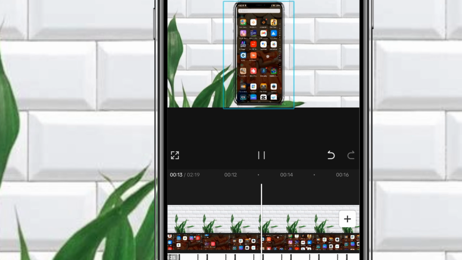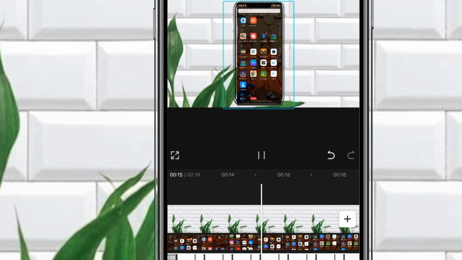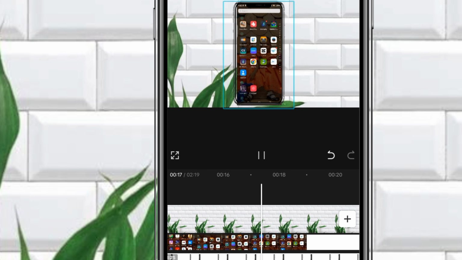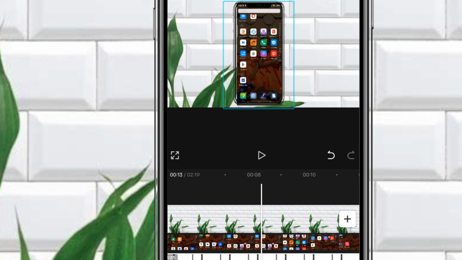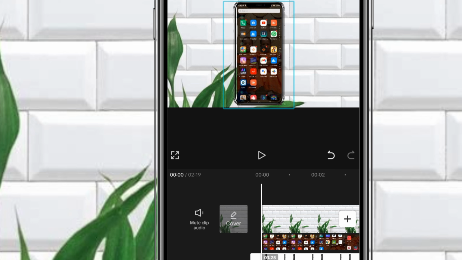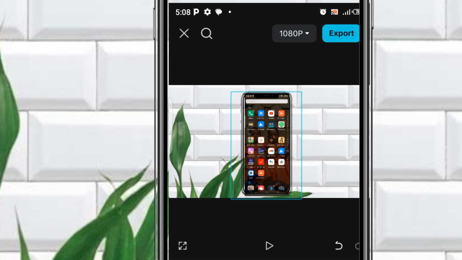Now, once you're done with this, feel free to export your video. So let's hit on our S. Before you export, increase the phone frame and then you export.